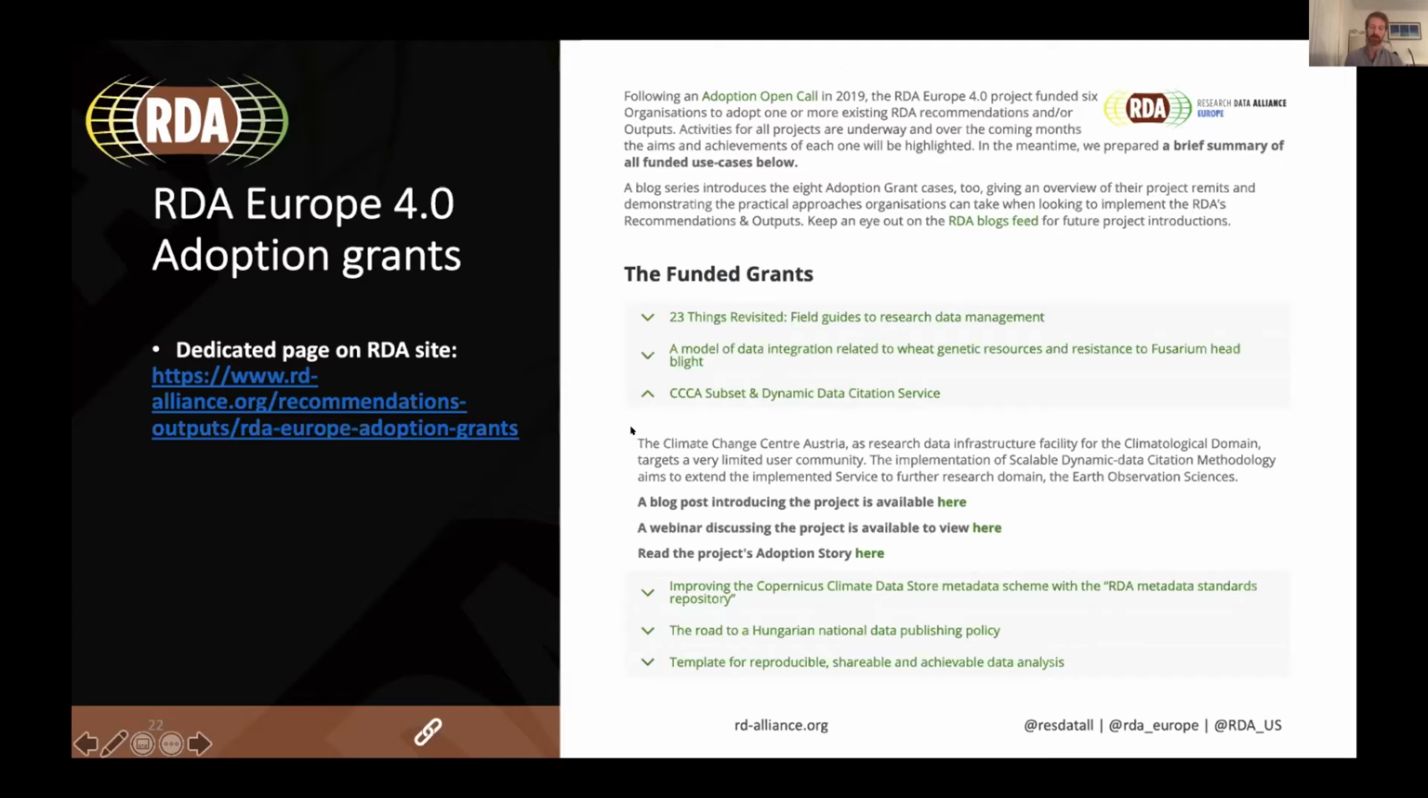So for each of the funded projects, as you can see here with the CCCA project highlighted on screen, there is an introductory blog for each project that was put together by the RDA Europe project partners, a link to a webinar presentation for each project, the majority of which were recorded during the RDA Global Adoption Week in June of this year. And there's also the RDA adoption story for each of the projects.